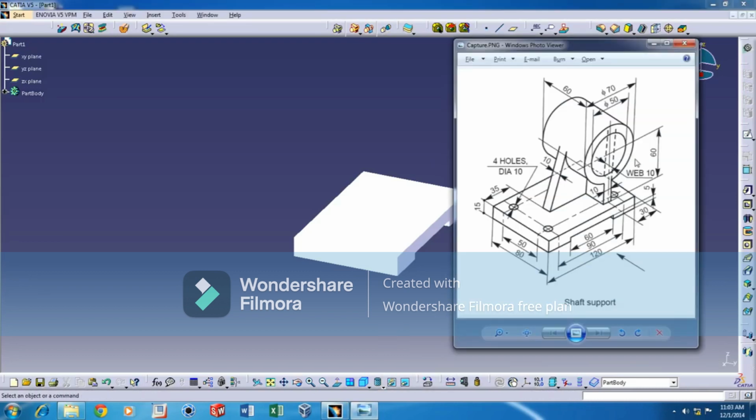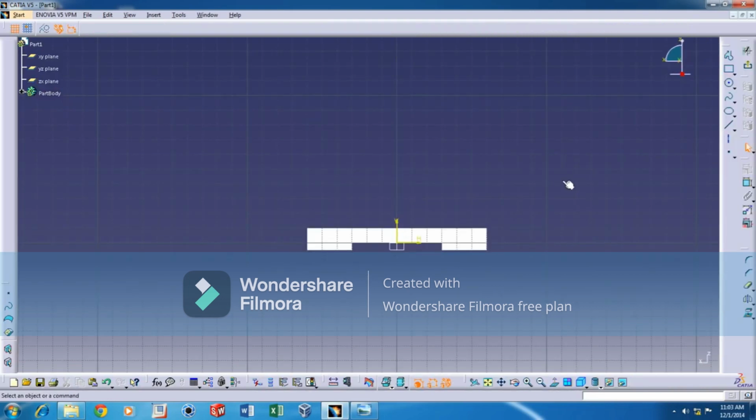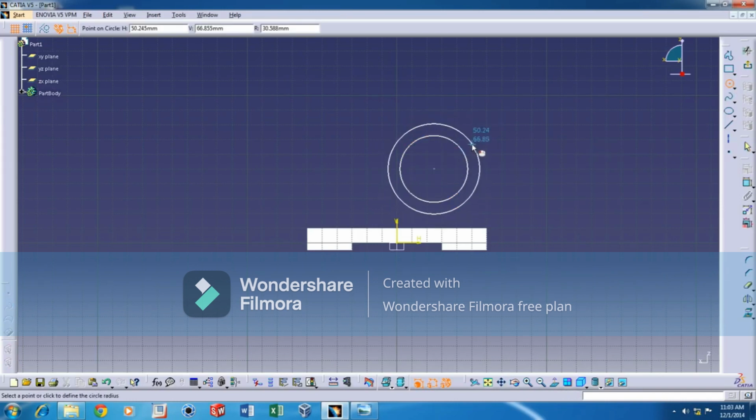Now the next thing I'm going to do is create the shaft support. Click on the ZX plane and click on Sketch once again. And now double click on Circle and draw a couple of circles. And in the center you'll be having an axis. And use the line command to draw the base.